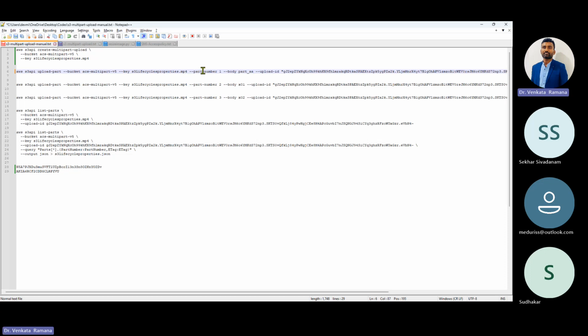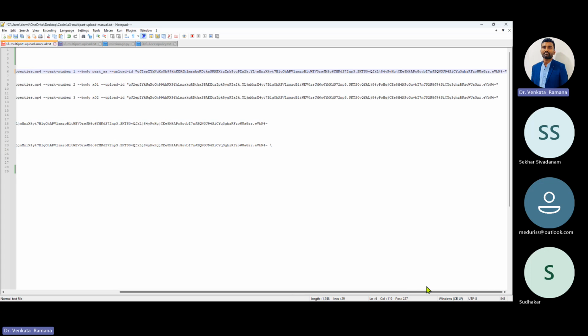After it is uploaded, upload this body, so treat it as part number one. Next, upload part AB, so treat it as part number two. It will be helpful when combining my parts. Under which upload ID? This is my upload ID. Under this upload ID, execute this task.